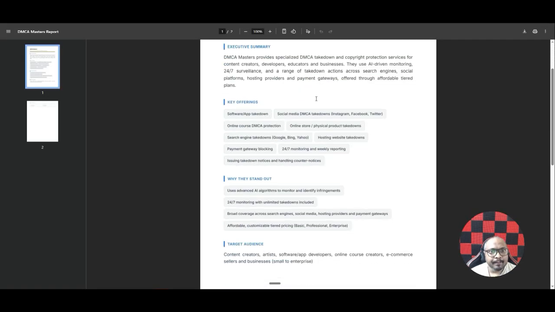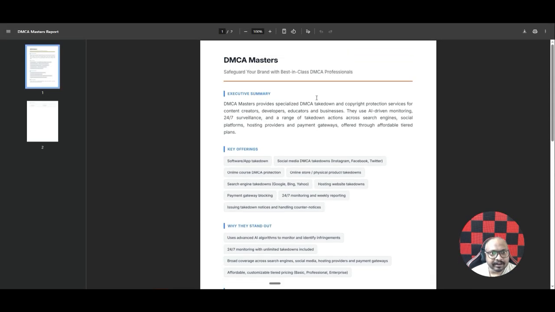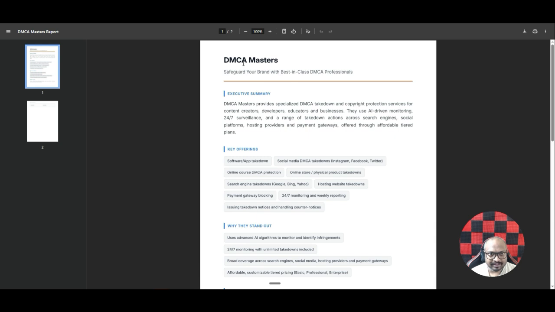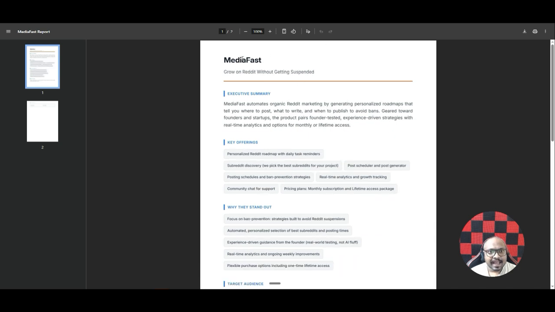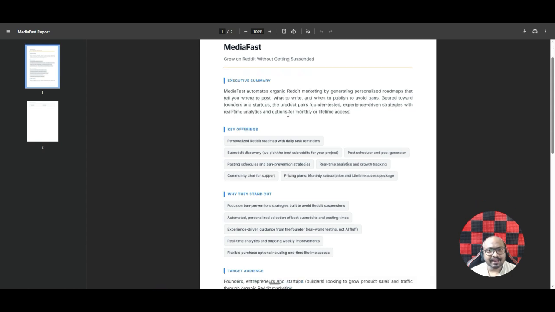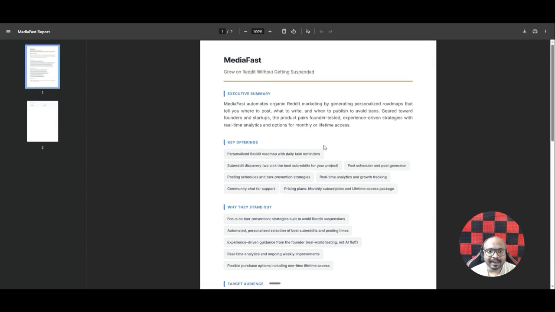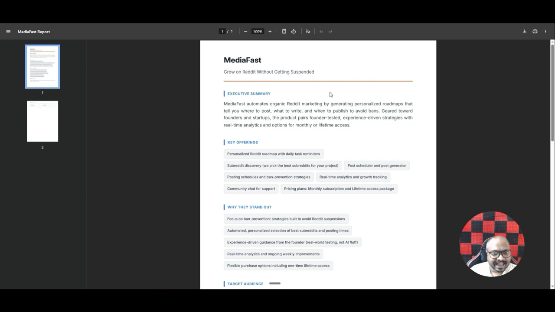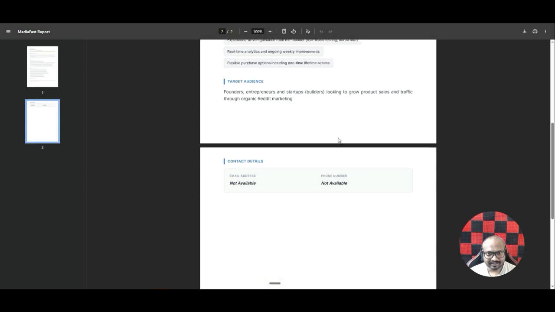See, this is an example of a PDF report that I have generated. Basically, if you give a website name, it will analyze that website and give you an executive summary, like key offerings, why they stand out, target audience, and all these details. So this is one example, and this is another example. I have just given a website's name, and it has generated a beautiful summary like this. As you can see, we are following a templated format here. Both these reports follow the very same template.